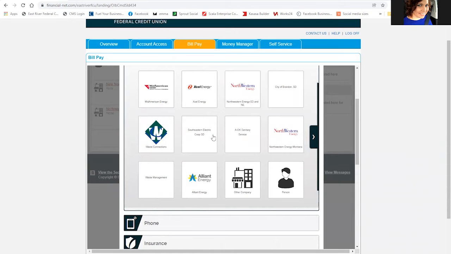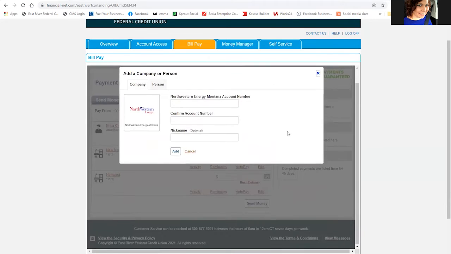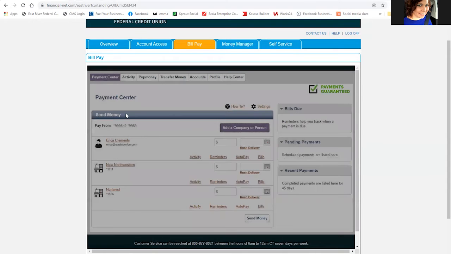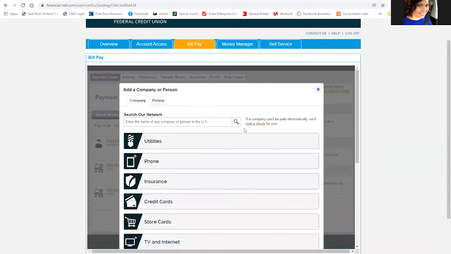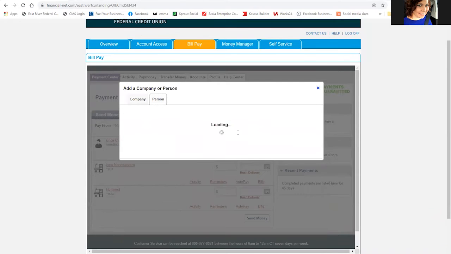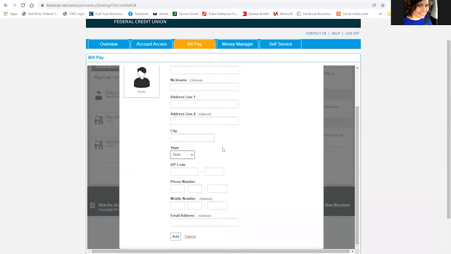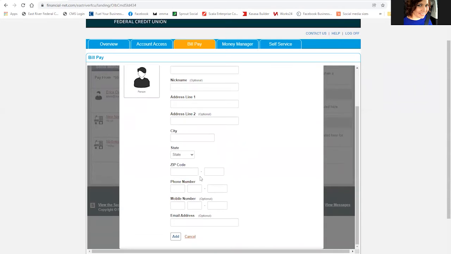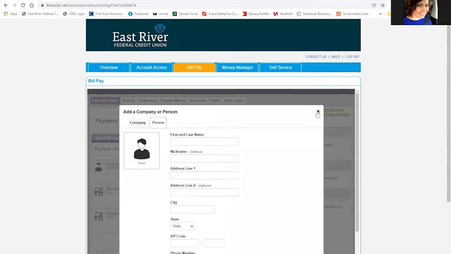So you can go ahead and select one here. Let's say we're Northwest Energy. We're going to put our account number in, confirm our account number, and then go ahead and add a nickname to that too. You can also send money to a person too. If you want to go ahead and mail them a check, that can be done there. It's just first name, last name, addresses, all that kind of stuff, and we will go ahead and send them a check in the mail.